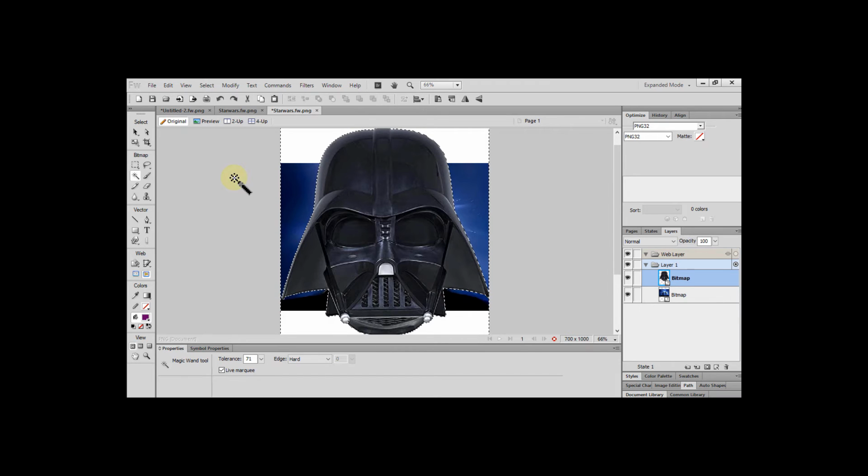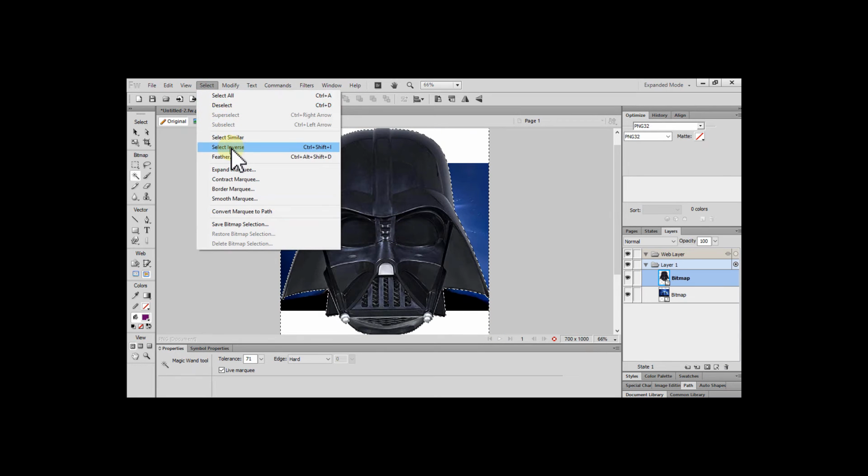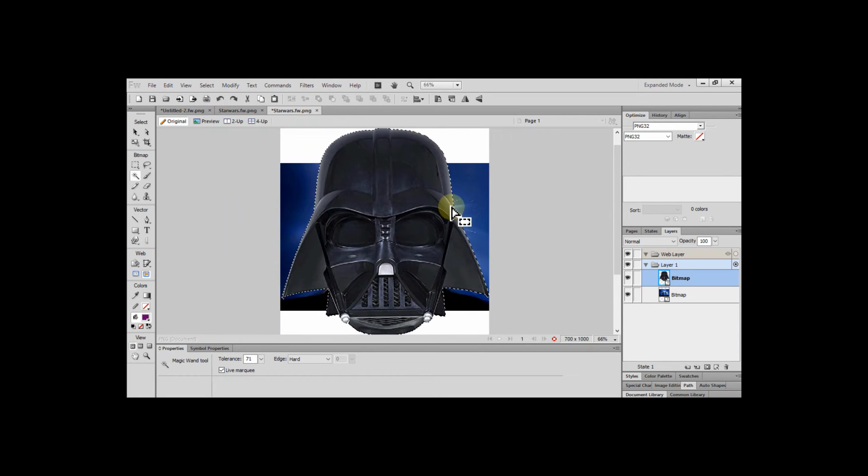Now what I want to do is select the opposite of what I currently have selected. I'm currently selecting this invisible void around the outside of the helmet, and I want to select the perimeter of the helmet itself. So I'm going to go to Select and then Select Inverse. And you can see now that the dotted marquee runs around the outline of the helmet and no longer around the outline of the image as well.